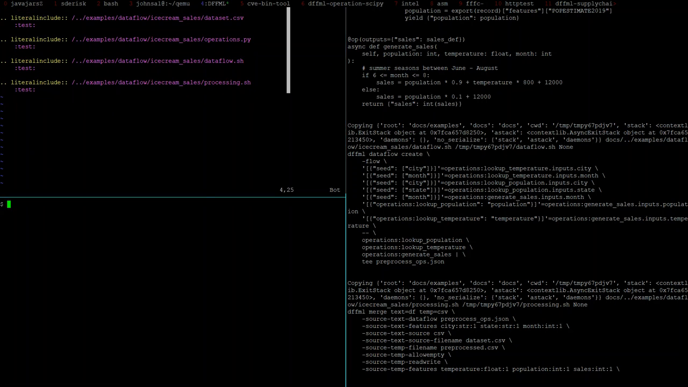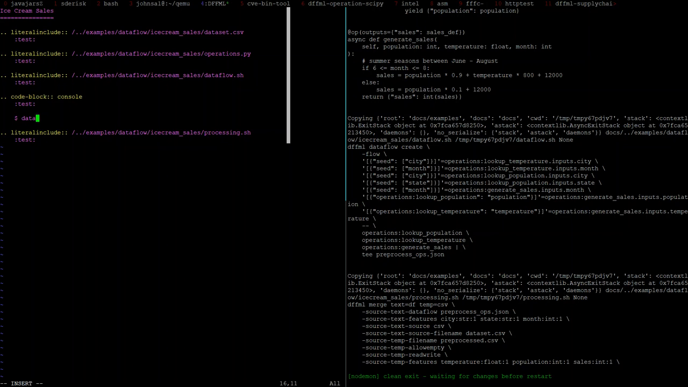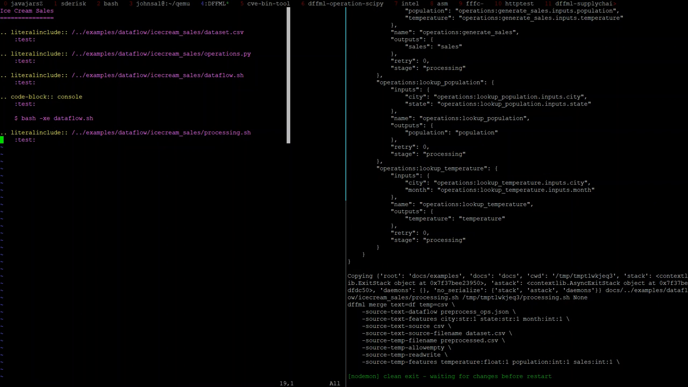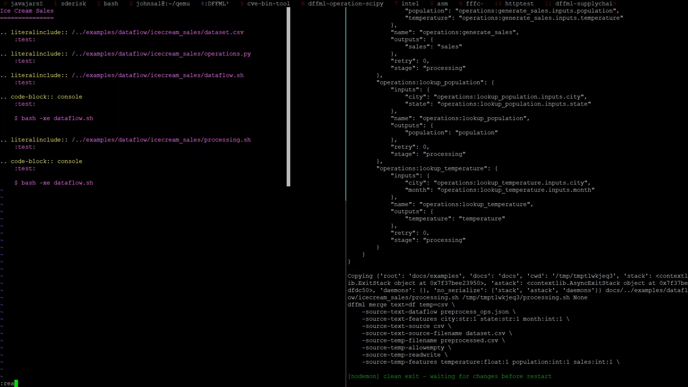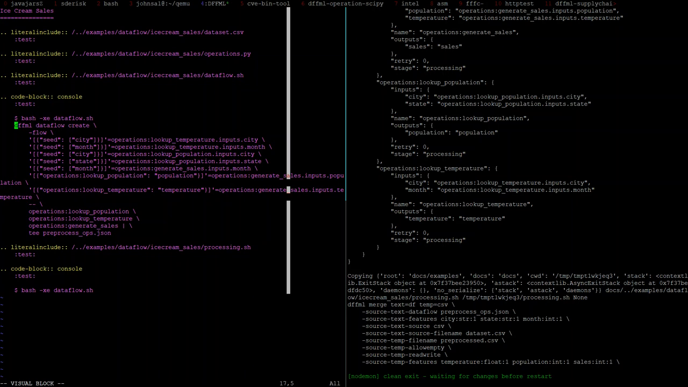So we've got a temporary directory with all these files. And now we want to say, okay, run these commands. So code block, console test. First we run the data flow command. For now, we'll run it from the SH file, but then we'll put it directly in here. So basically, what we would want to do is probably read the data flow, this game sales data flow, and then we should be able to put this in here.